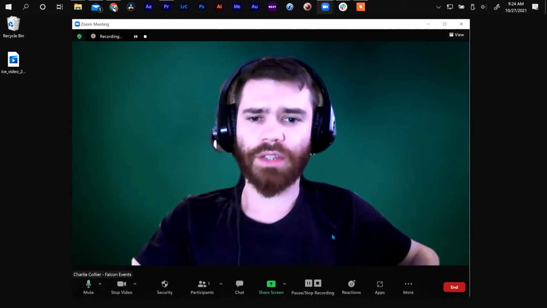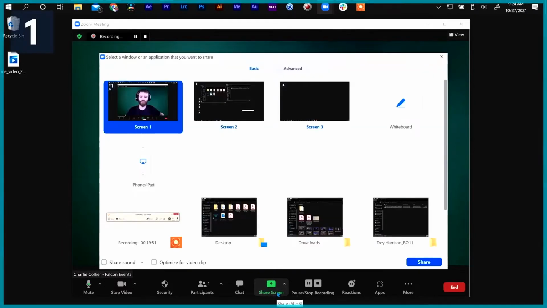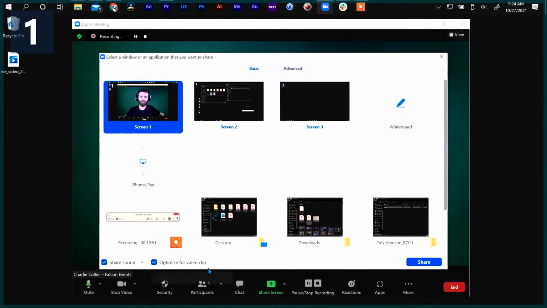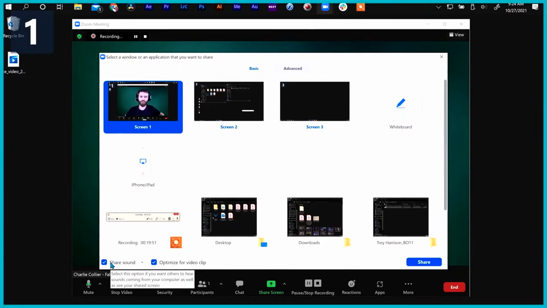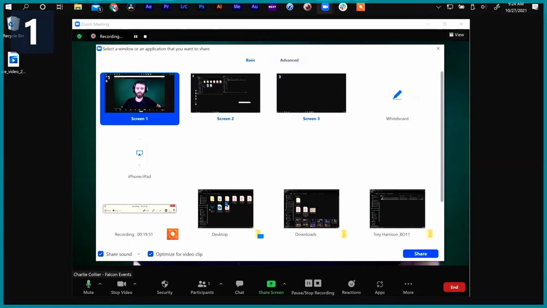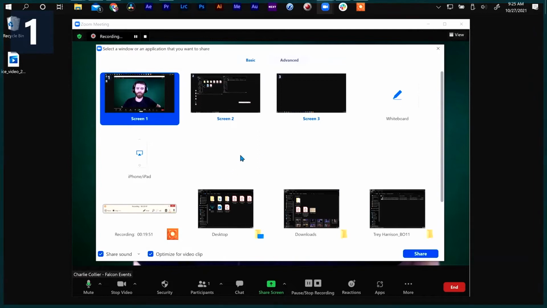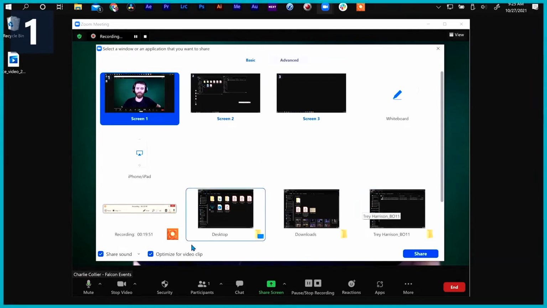Now, one last tip on sharing screen. If you have any embedded video or audio assets inside of your PowerPoint, whenever you click that Share Screen button, you're going to want to make sure to select Optimize for Video Clip. This will select both Optimize for Video Clip and Share Sound. Make sure both of these are selected if you have any video or audio assets embedded in your presentation, or if you wish to share a video directly from a web browser, such as a YouTube video.